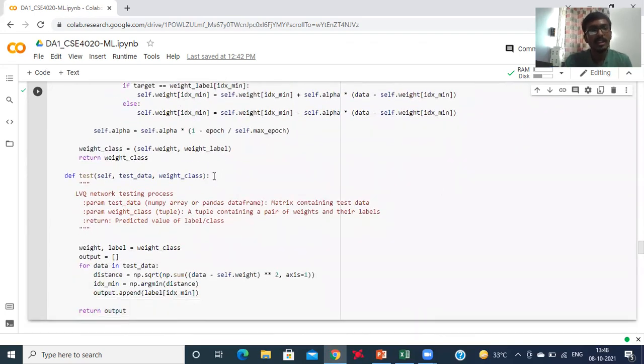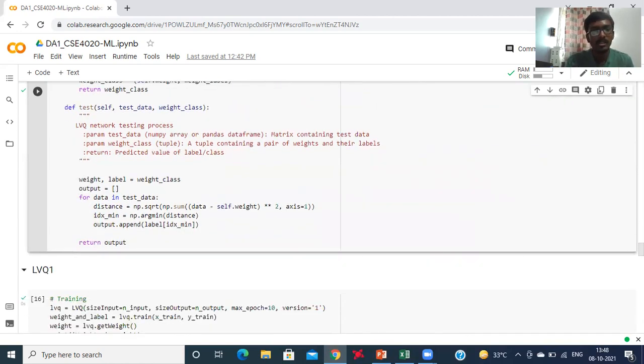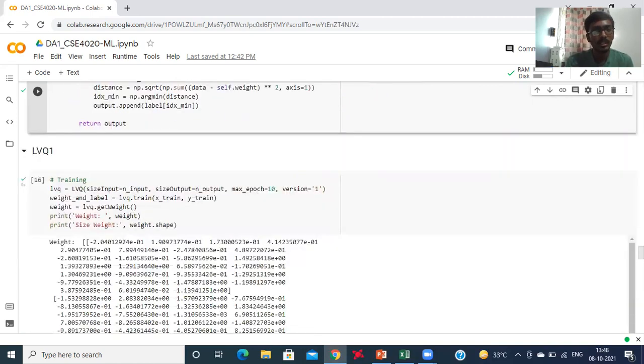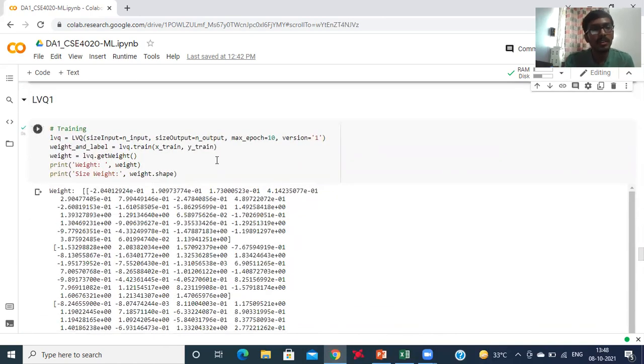So finally, we test our data in the network testing process. Param test data is the matrix containing the test data, and similarly, weight class is a tuple containing pair of weights and their labels. Hence, we will be predicting the value of the label class. So here are basically the variables which will give the output. And this is finally where we train our data for LVQ1.